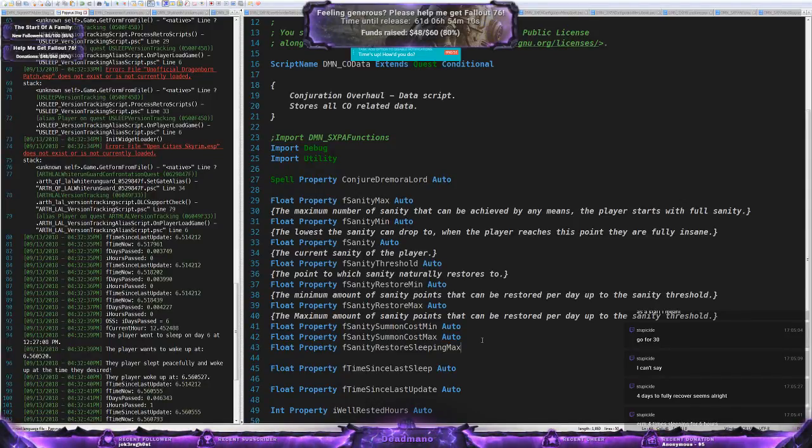Four days to fully recover seems alright. 4 times sleeping for 6 hours, that's 1 day of sleeping. I'm tempted to put a block where you can only sleep once a day to restore sanity, but that might overcomplicate things. Are we going to make it random, right?